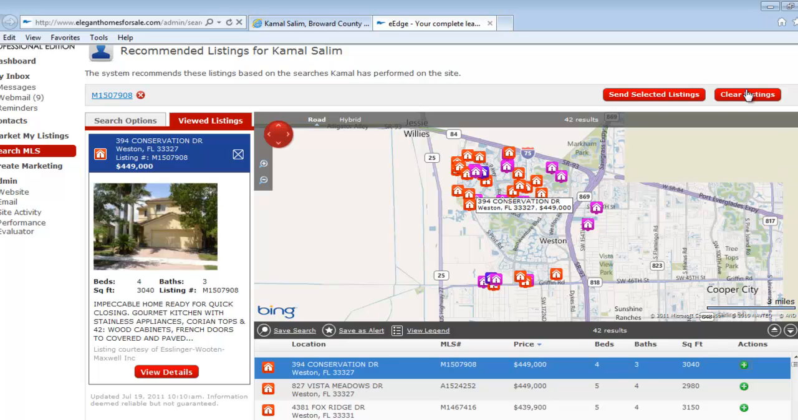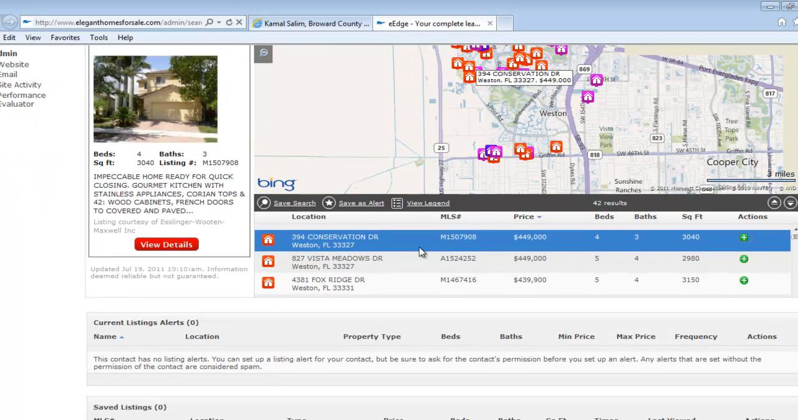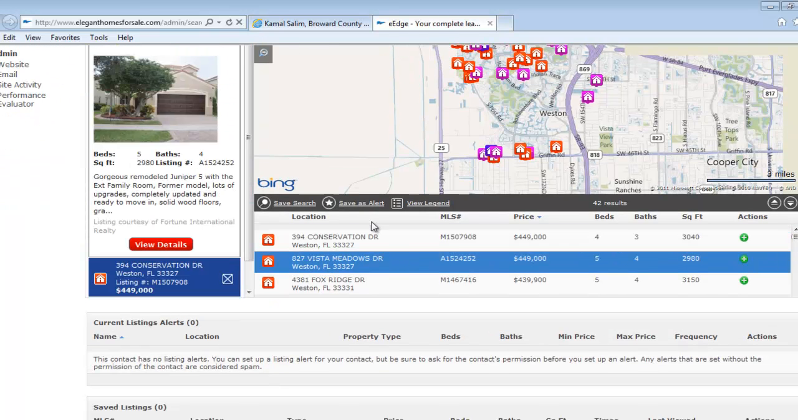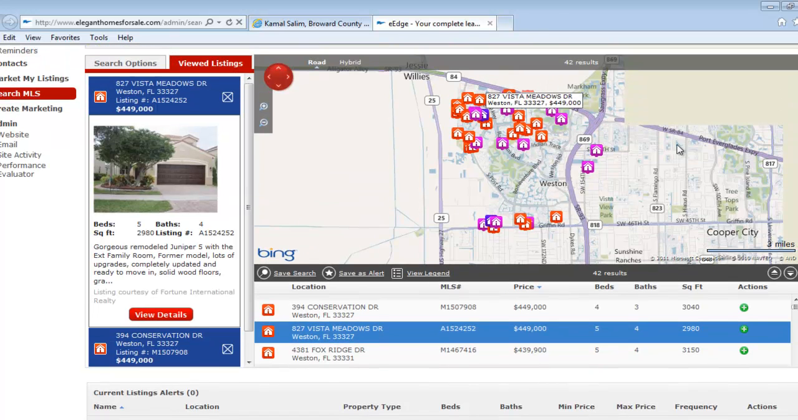So we have all those. What we do is we send selected listing. Of course, we keep on going down the list. We highlight, we look at it, we know where it is here on the map. It's going to highlight it. Then we look at the property, we view detail. We like it, we add it. And now we have 2 that we're going to send them.